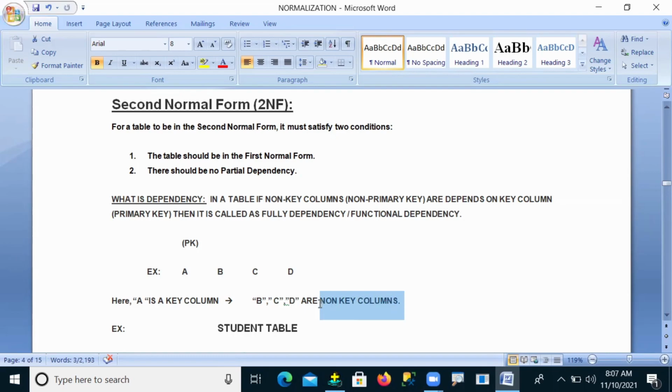Okay, B, C, D are non-primary key columns. Then what happens? These B, C, D non-primary key columns are depending on the primary key column. Then it is called a fully dependency, we call.